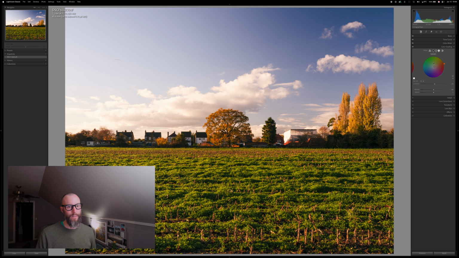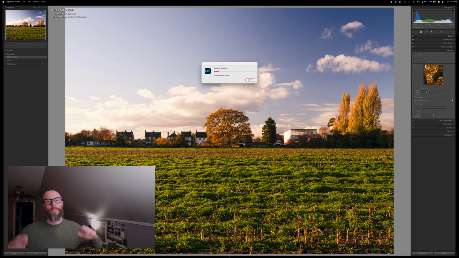Boost the luminance there a little bit. And I'm going to shift the balance a little bit to the highs. Jump down to detail. And I'm just going to turn denoise on because it is just so good now, the AI denoise in Lightroom, that I almost just turn it on by default.